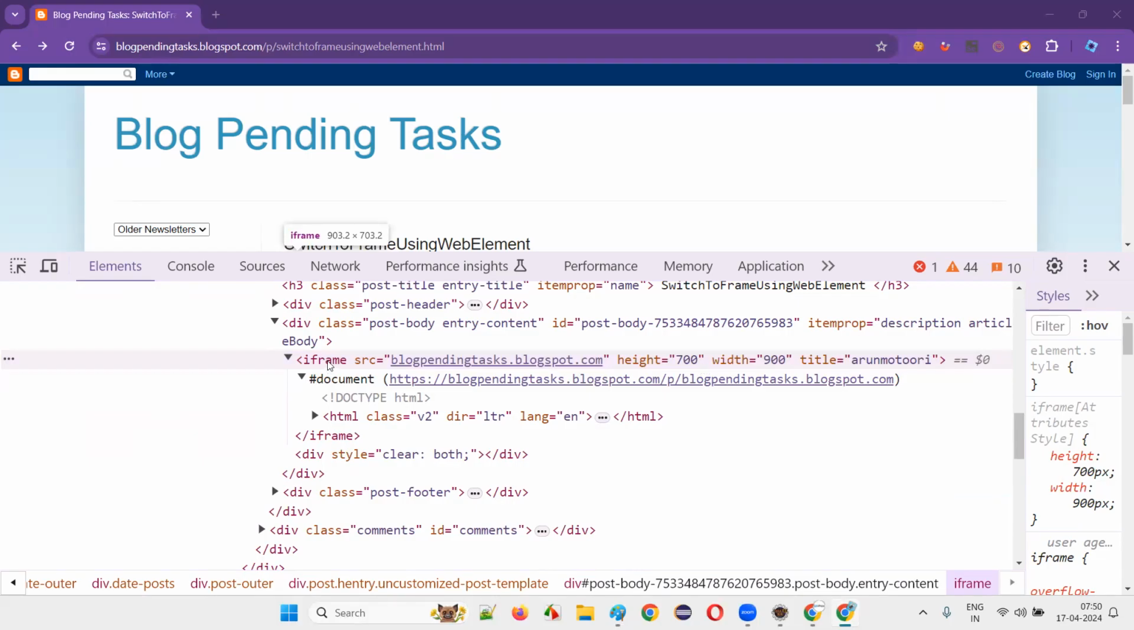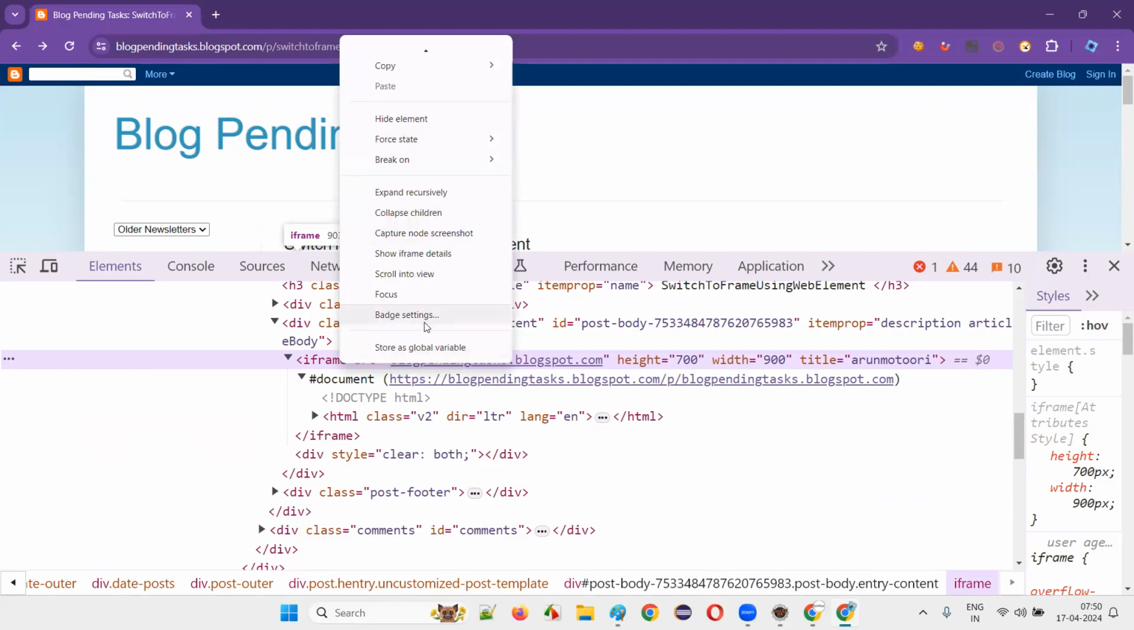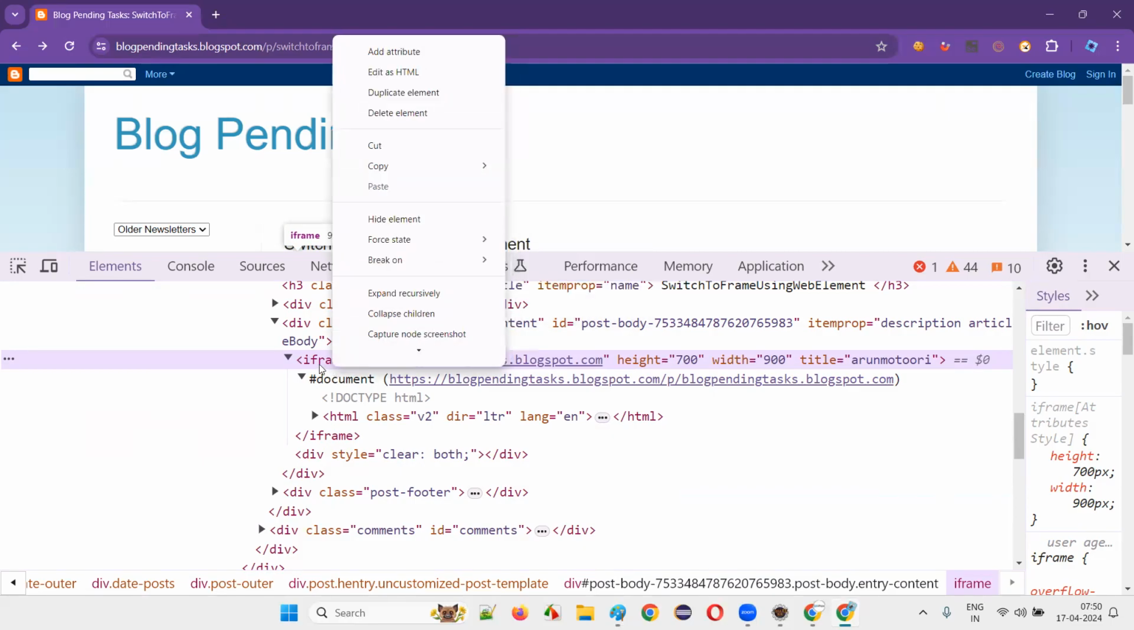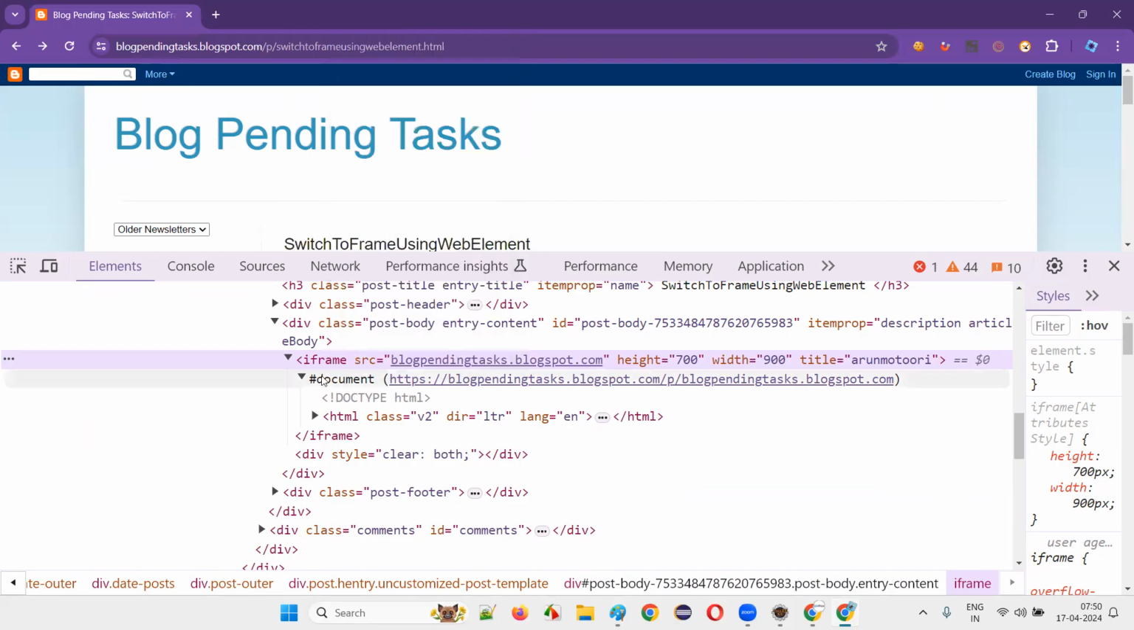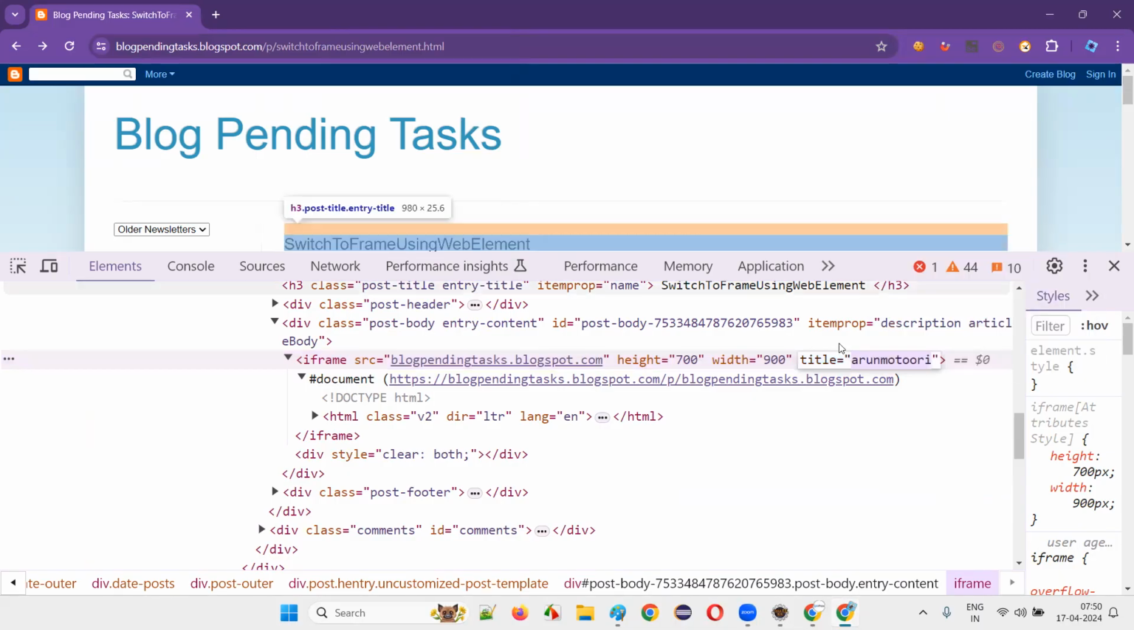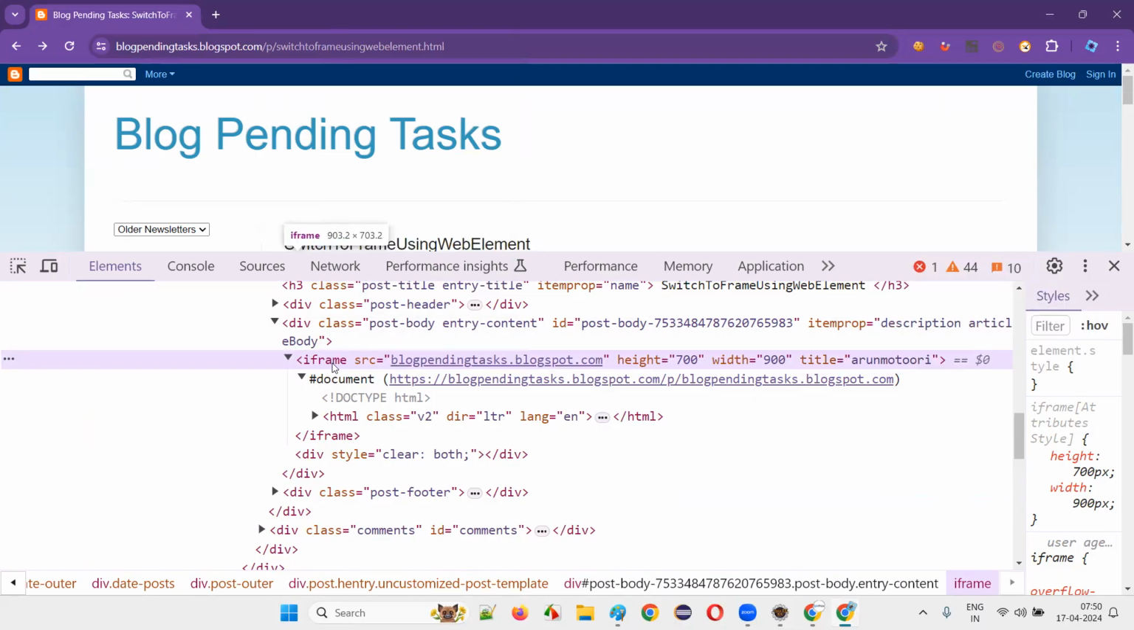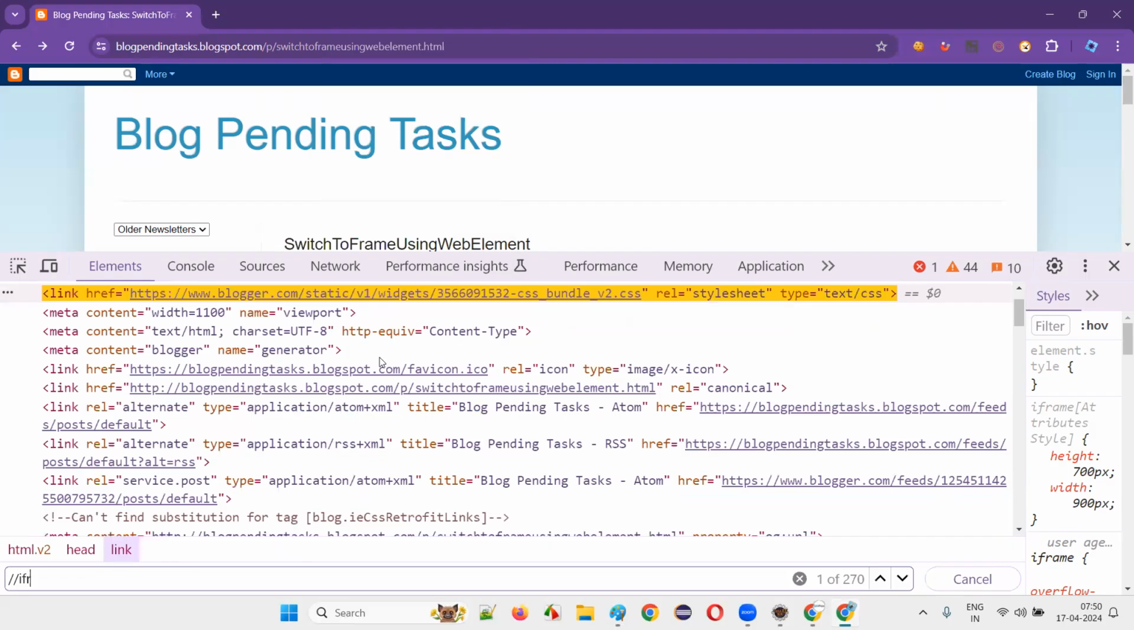So what will I do here, guys, if ID is not there and name is not there? I have to create a web element for that. Just look at this HTML code and try to create an XPath here. For this iframe, there is some unique value like title equals Arun Mutture. I'll copy the value of this title and create an XPath expression for the iframe.